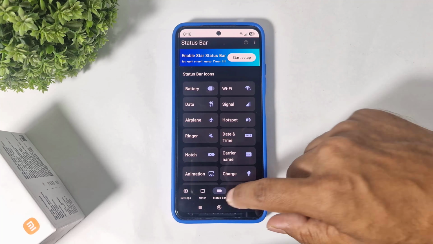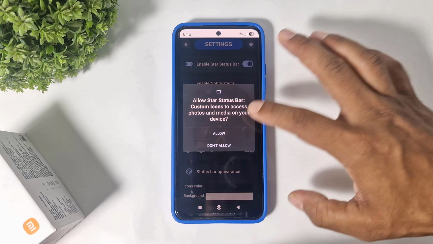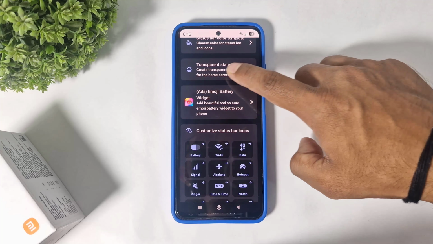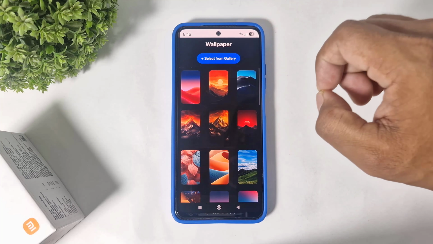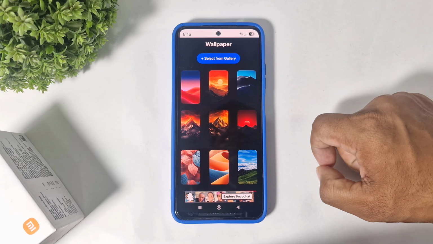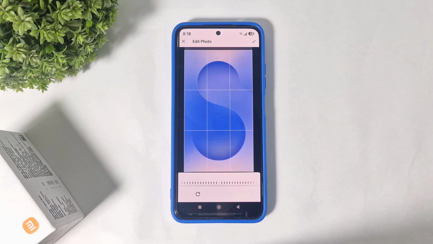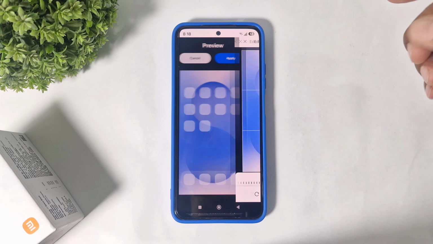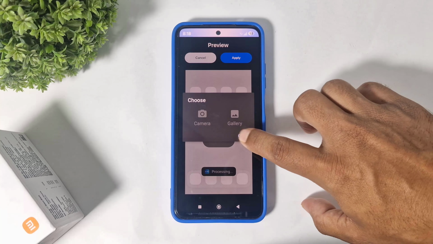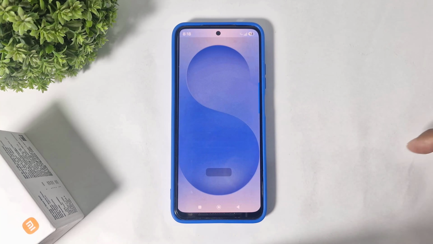is not transparent. Then simply go to settings and tap on custom status bar, allow, and simply scroll and click on transparent status bar and select the same wallpaper which you set on the desktop. Then simply go to gallery, select the wallpaper. Now you can see I selected the wallpaper, simply tap done and apply. Now guys, you can see our status bar is now transparent.